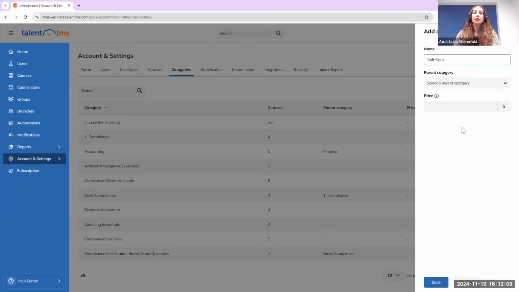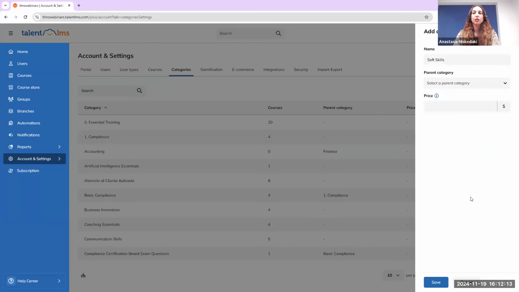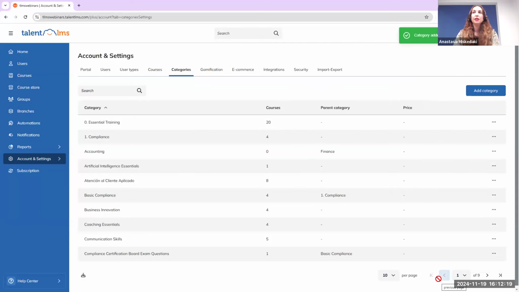Now, if you want to create a subcategory, since this is also something feasible in TalentLMS, make sure to select the parent category from here. I don't want to do that today, so I'm going just to create the soft skills as a category and not as a subcategory. There you go.